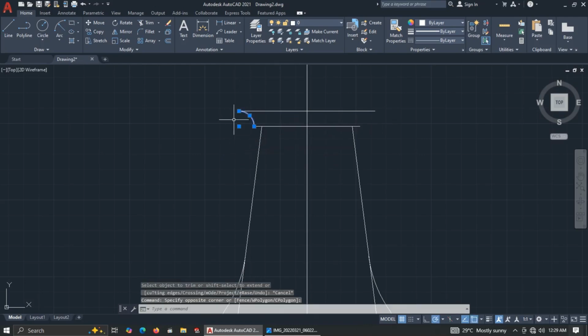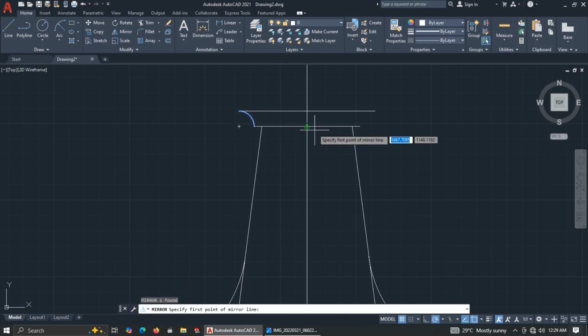Now we can mirror from this point to this. Just click no, so that we don't erase this. Okay, so now we are done with the first one.